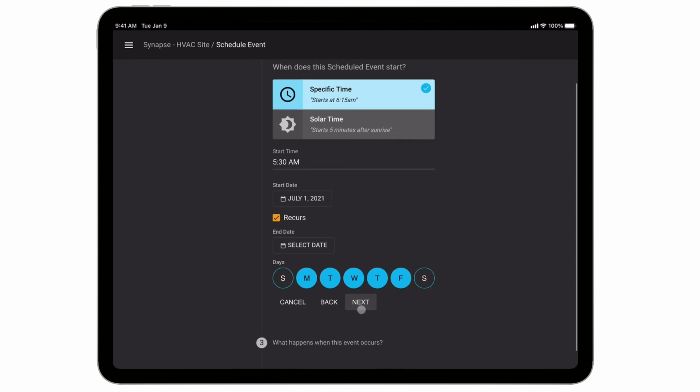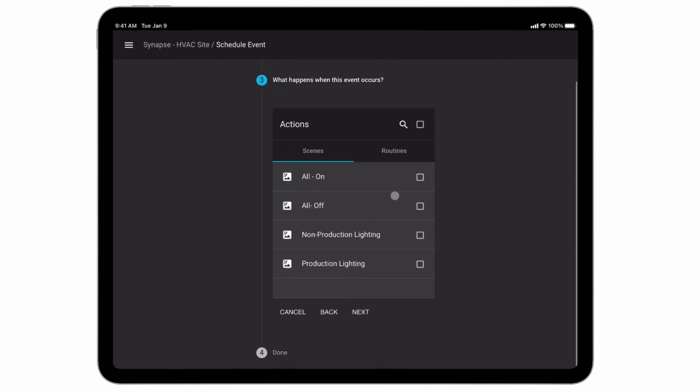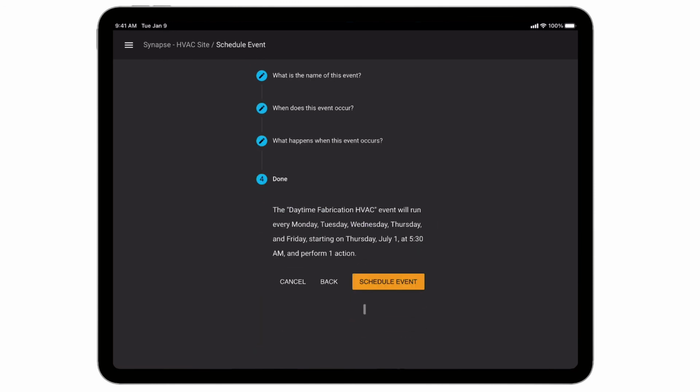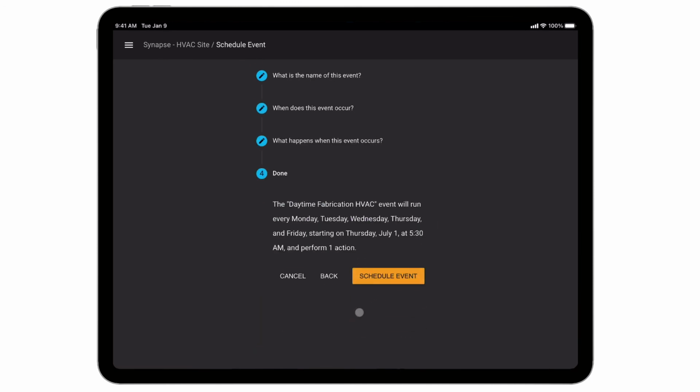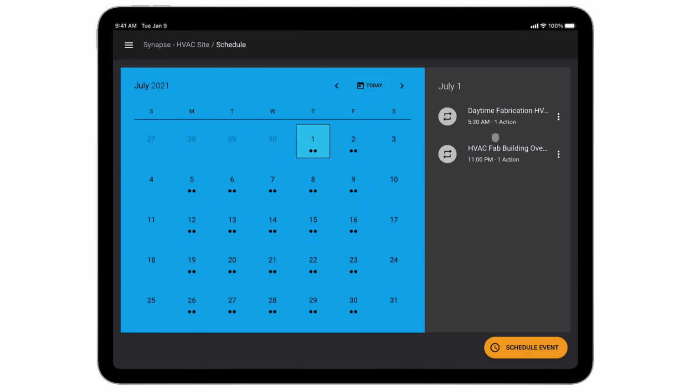So we're going to run that 5 days a week, 5:30 a.m. And then we're going to select the daytime HVAC on routine schedule event. And there we go. So now 5:30 a.m., we've got our daytime fabrication routine that'll run, and then our fab building overnight schedule that'll run.